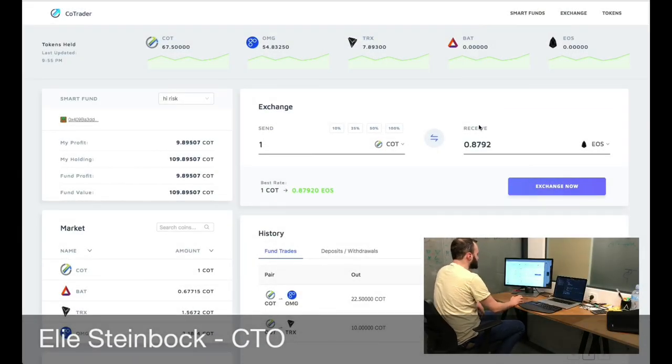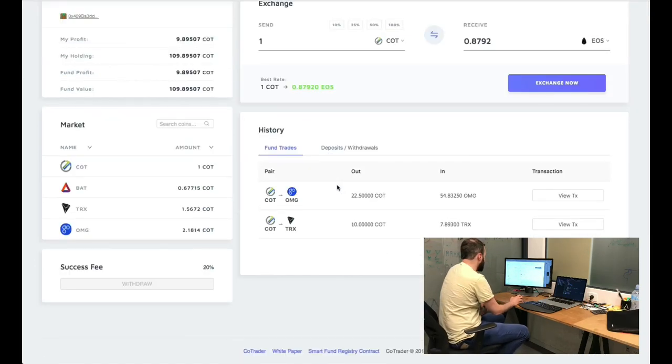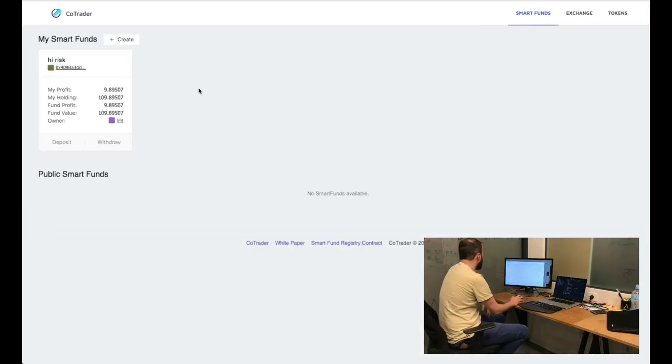We've made a lot of updates since we last did a demo. This is the latest exchange page. There's still a lot that's got to happen, but it's coming along nicely. So yeah, we'll take you through the demo quickly.